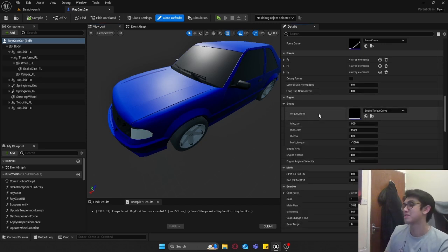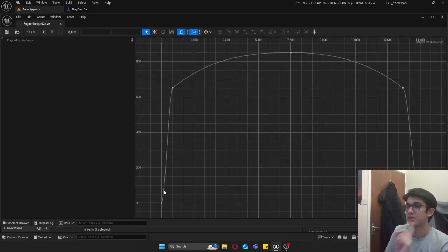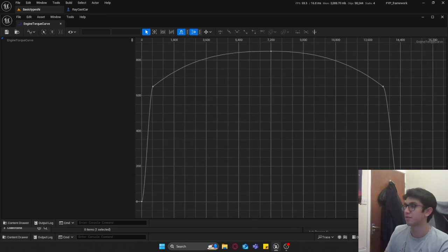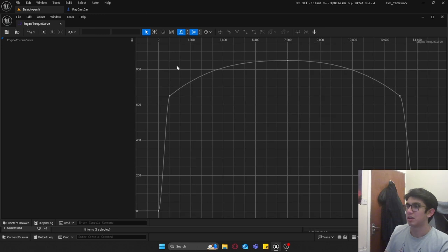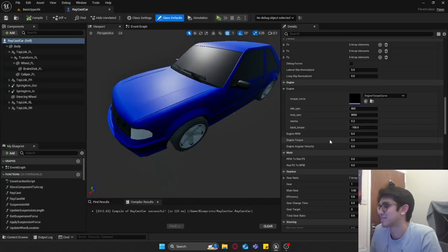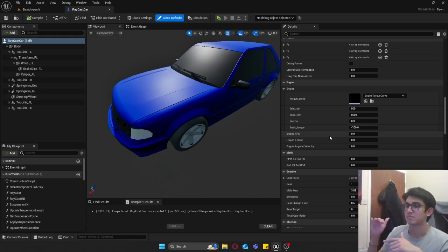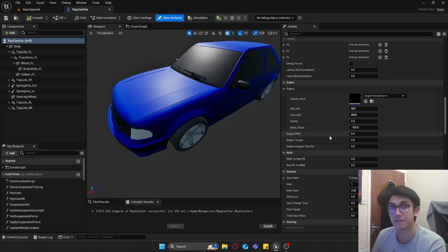Then we have the engine, which has its own torque curve. If you look over here, the torque curve is basically from 0 to 14,400. I don't know why I did that, but most of the cars use the same torque curve, which is not a good thing. Back torque is -100. My framework has gear shifting abilities, so I can shift up, shift down, and once I shift down, I can go into reverse, and that's where back torque comes into play.